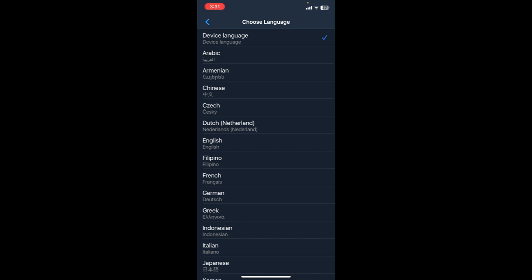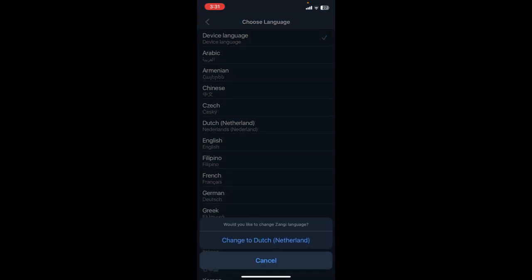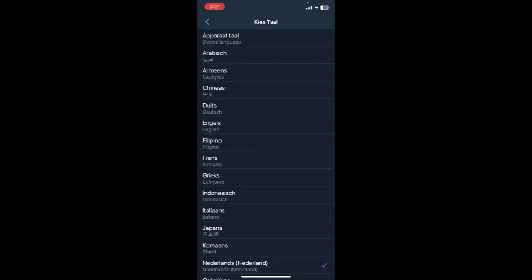Once you click on it, explore the diverse sources which are offered right here. If you want to change it to dots, just simply tap on it. Now click on change to dots. And that's it guys, that's how we're gonna change language on Zangi app.